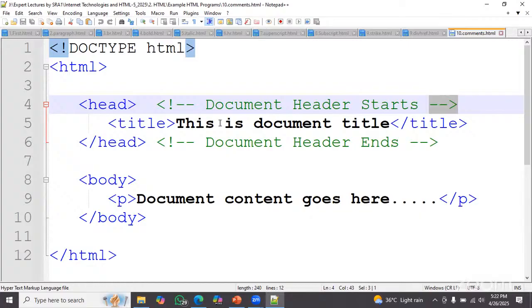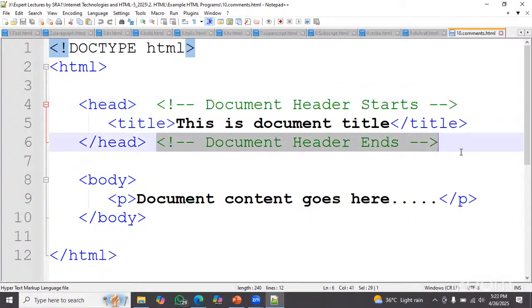The title, as usual, we covered. After closing the head part, I'm writing one more comment line after the head tag. That comment line is "document header ends". So this is the ending point of the header. That is the meaning of this. Like this, you can describe your code with the help of comment lines.